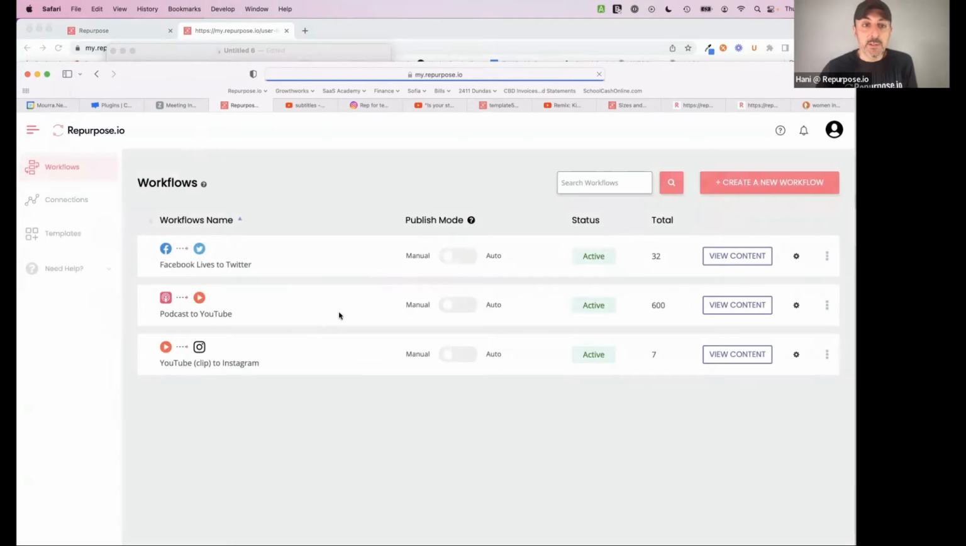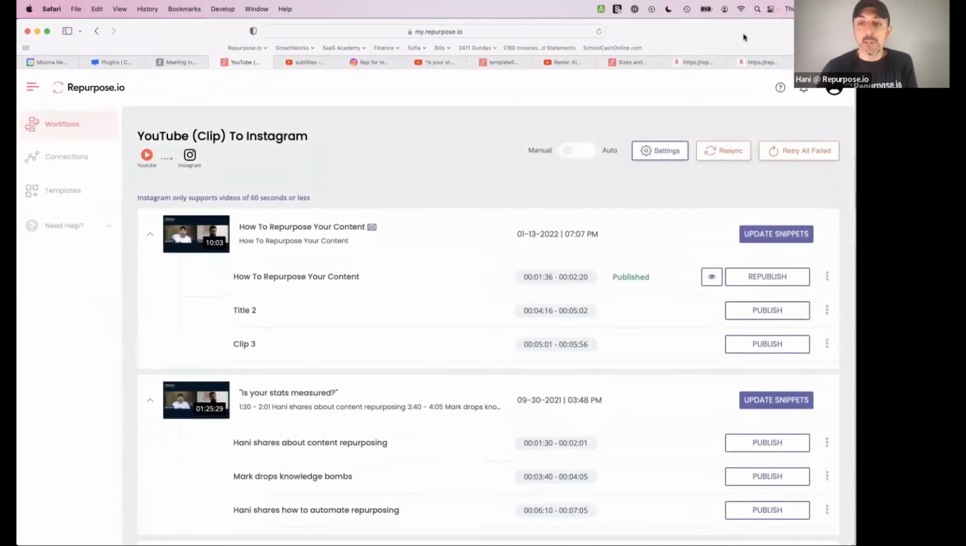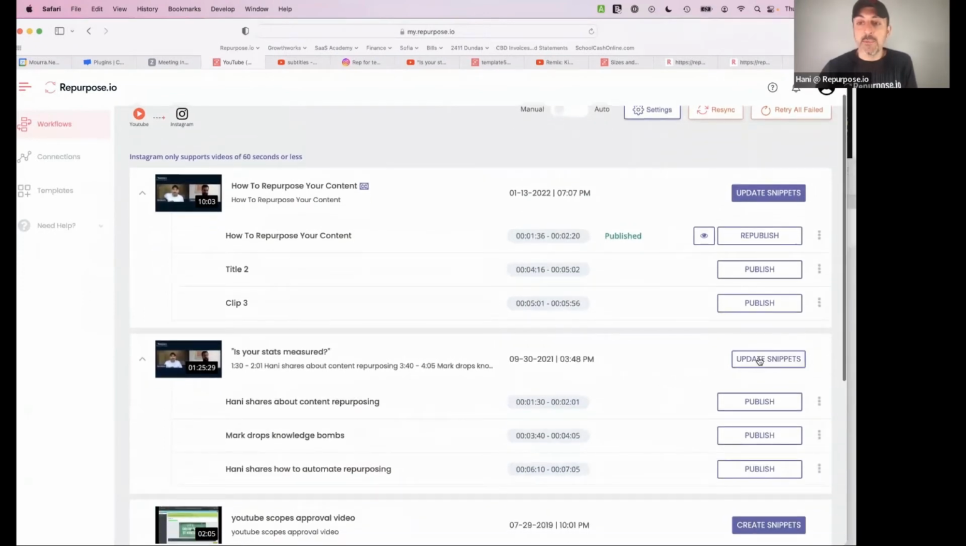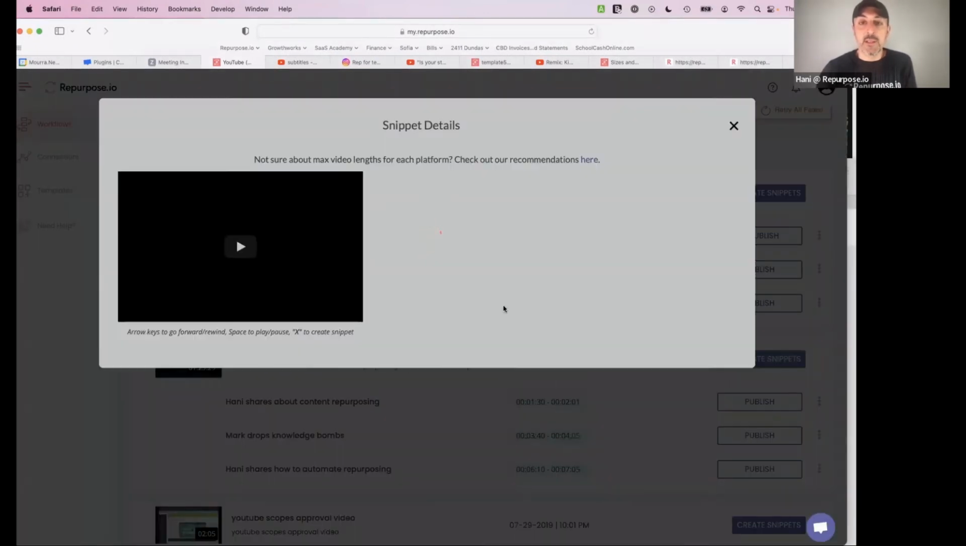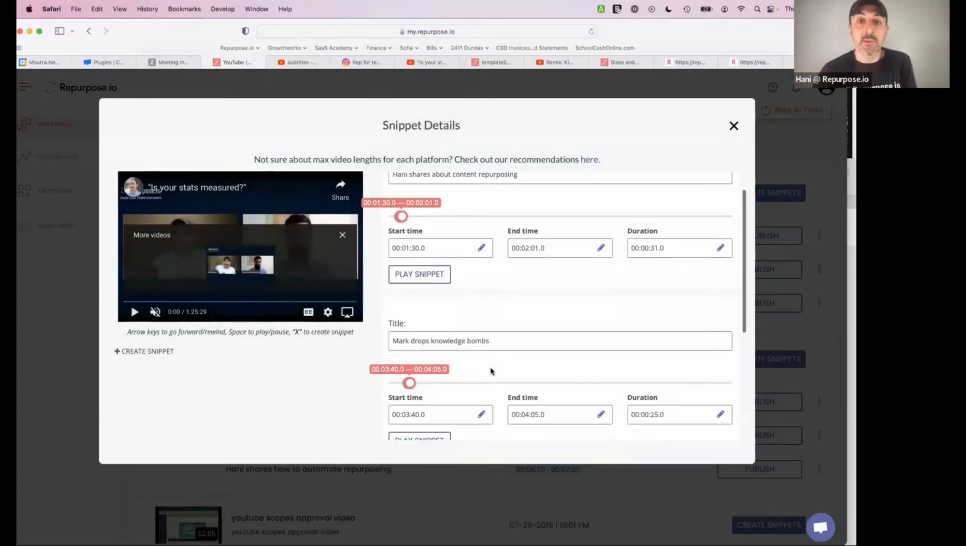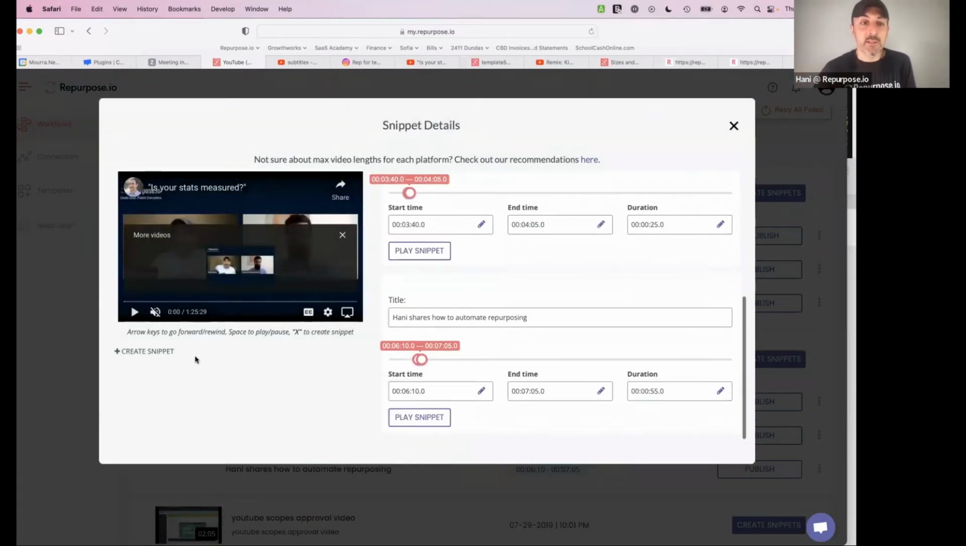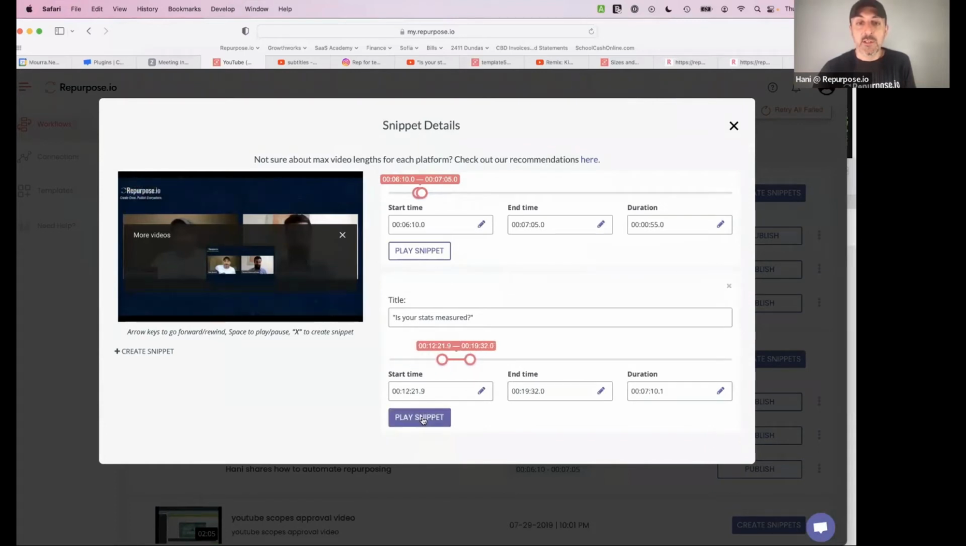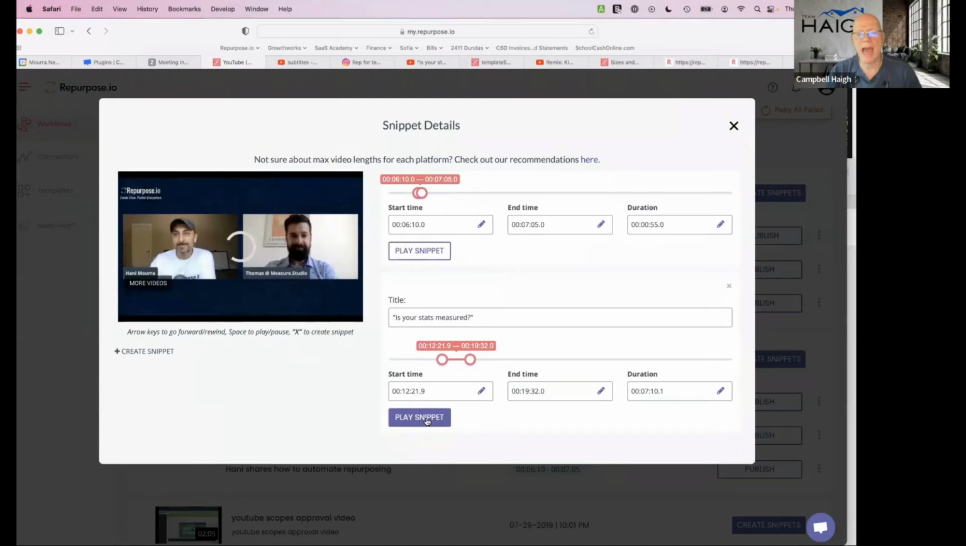So let's go back to that workflow. I'll show you. Even if you have chapters in one of your workflows, you can still go ahead and update the snippets and add more or delete the ones that are from YouTube. So I just go in here and hit the create snippet button. You can adjust it, watch it. I assume the play lets you look at what's actually there at that timestamp, and you can adjust it forward and backwards right there. Yeah, exactly.